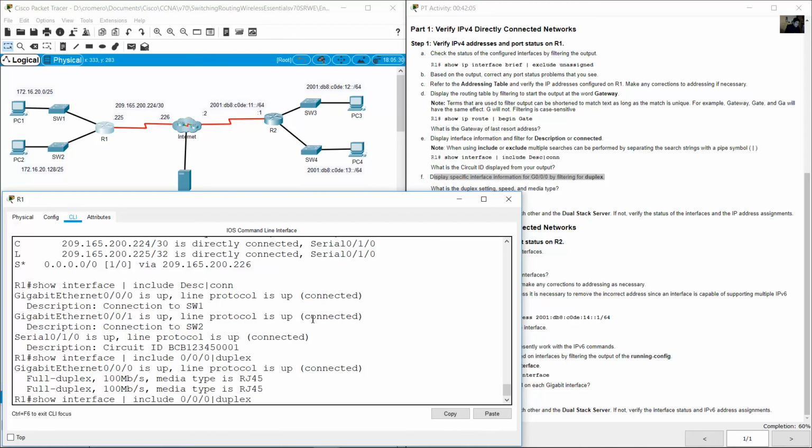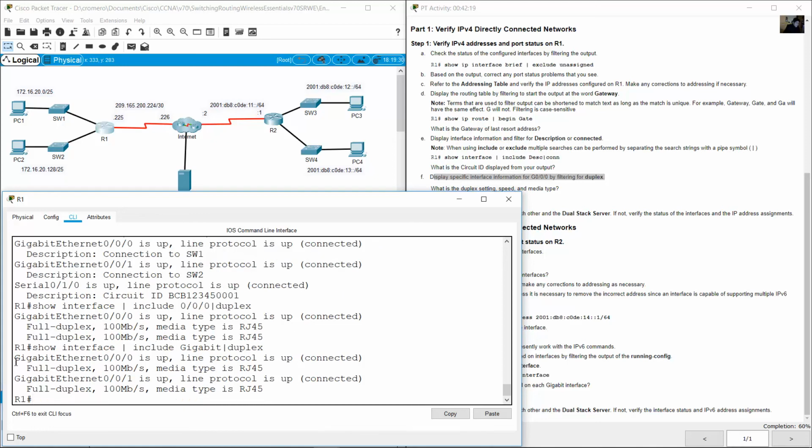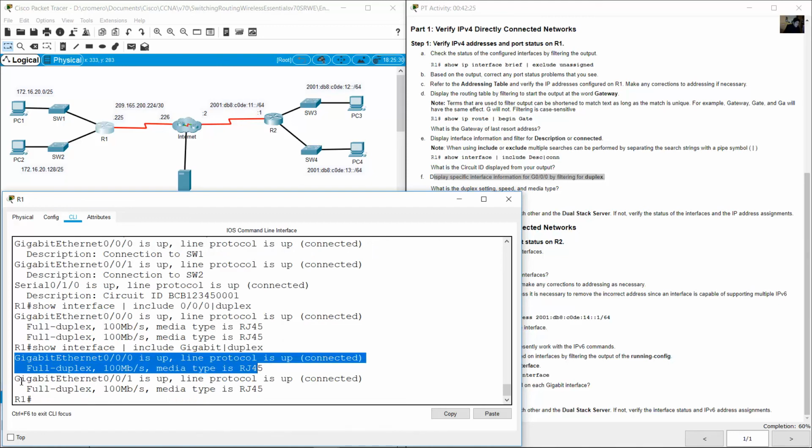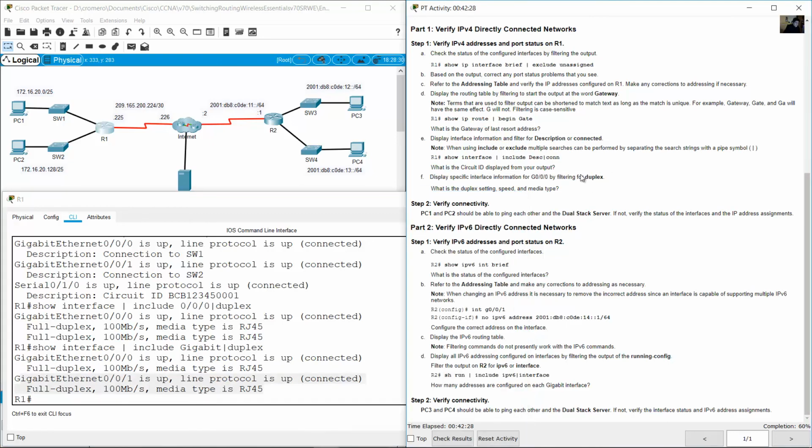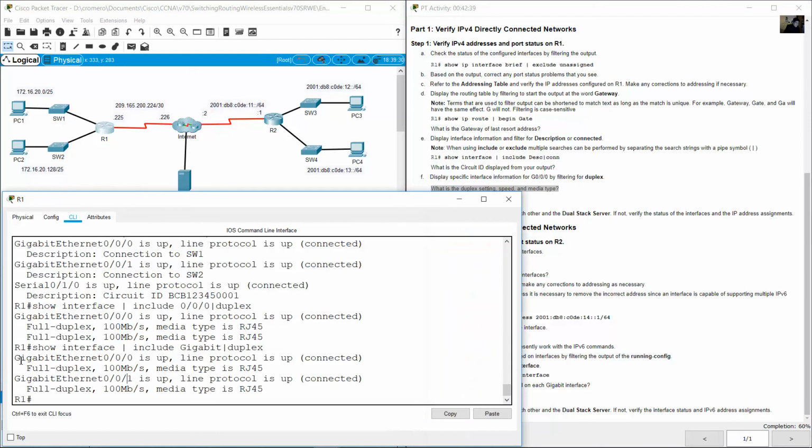Another way to view this is show interface pipe include gigabit, case sensitive, or duplex. Okay, enter. And it will show you gigabit 0/0 full duplex and gigabit 0/1 duplex. What are the duplex settings, speed, and media type? Okay, for gigabit 0/0: full duplex, 100 megabits per second, and media type RJ45.